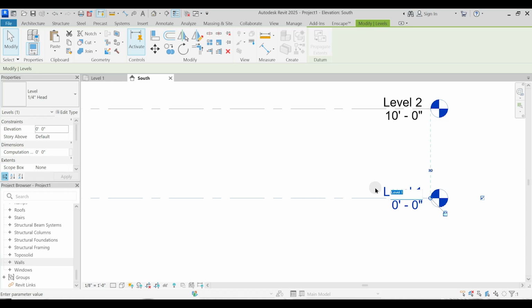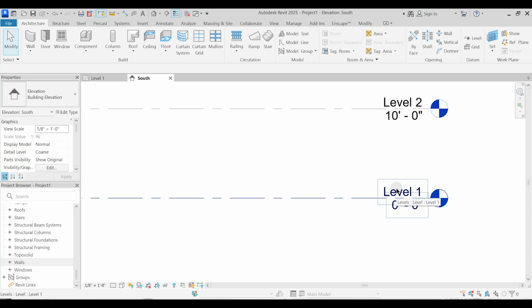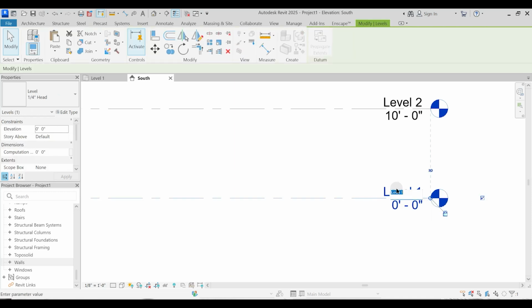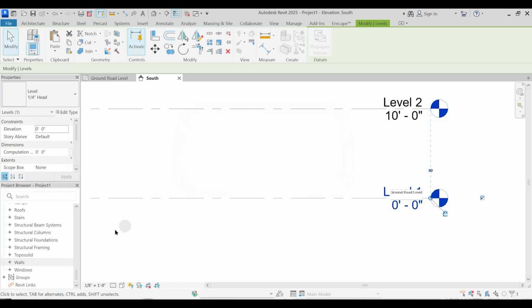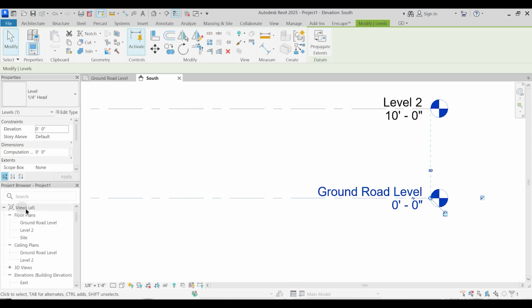So I will just say that this is ground. You see that level is written. As soon as I hover my mouse and click, you see that it becomes editable. So you can now type: ground road level. It asks, would you like to rename the corresponding views? If I click yes, and you go to the different disciplines, under floor plans and ceiling plans, it has changed its name from Level 1 to ground road level.